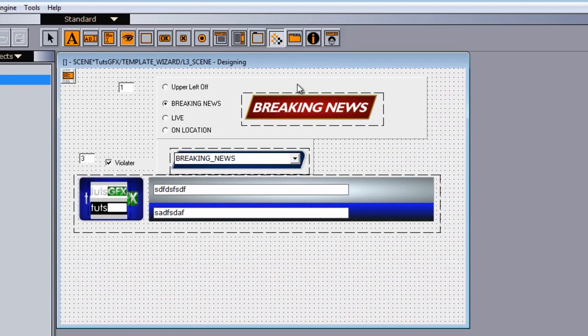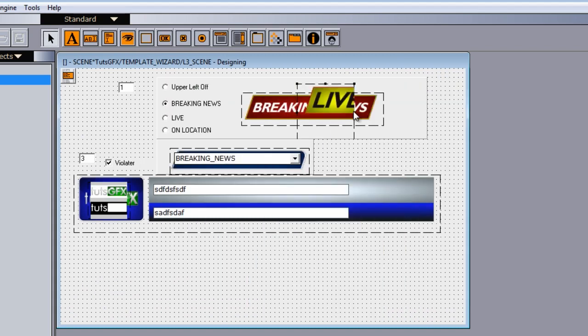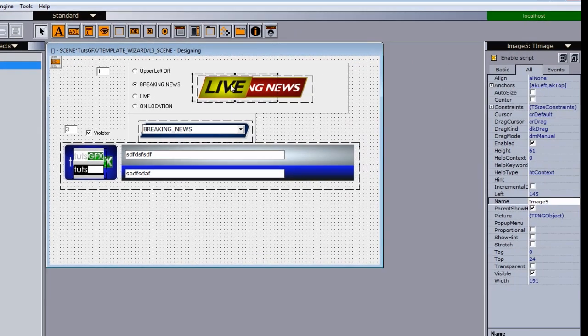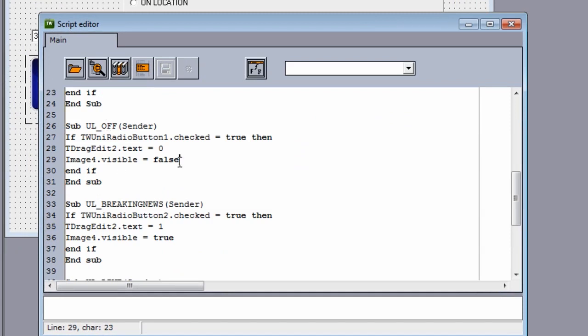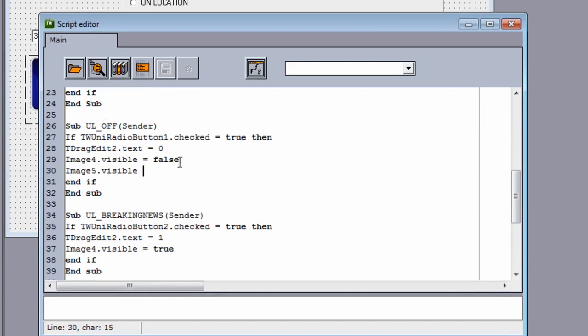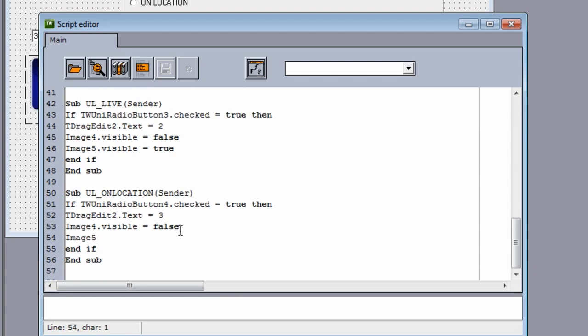So we're going to go ahead and add another static image. We're going to go to the edit image, and we're going to add the live button. So we'll click OK, and here we'll just resize this as well. Now the name of this one is image 5, so I'm going to go ahead and copy that one, and we'll go back into our script and start adding this one as well. So here our upper left off, we know our image 5 visible should be false as well. And for breaking news, our image 5 visibility should be false. In our live subroutine, our image 5.visible should be true. And then in our last radio button here, our image 5 visible equals false as well.